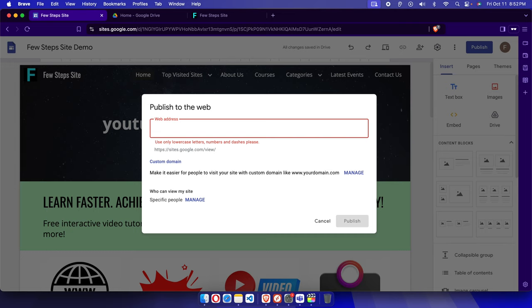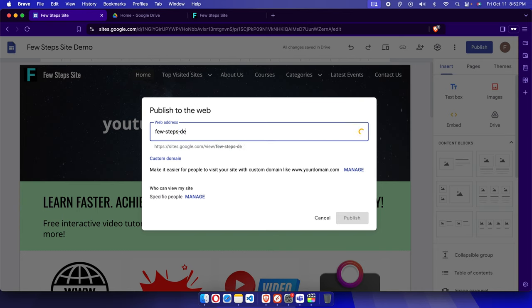Okay, so I'm going to type a name like FewSteps demo. Let's see whether it is available or not. Yes, this is available. If it is available, you will find a green-blue tick mark. Okay, and the address will be this one. Your site will be visible at this URL once you publish it.